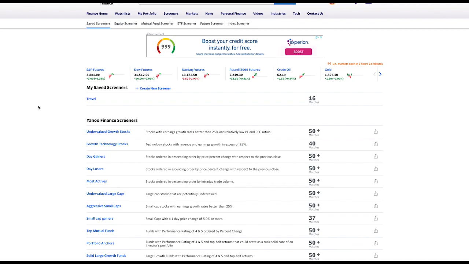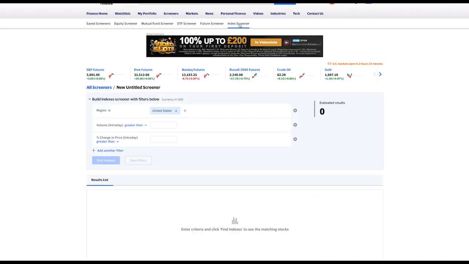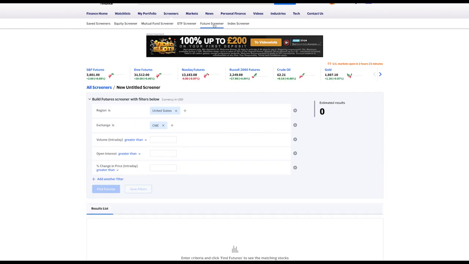Okay, in addition to these screens Yahoo has provided, they also provide a boilerplate approach as a starting point for various areas of the market, such as index funds. We have an index screener. For futures, we have a futures screener, where various rules or filters, as Yahoo likes to call them, are pre-populated for you, such as in this case the exchange being the Chicago Mercantile Exchange, the largest derivatives marketplace in the world.